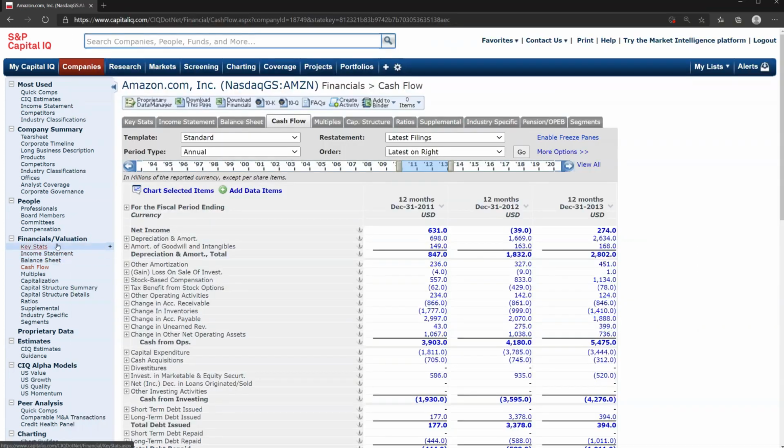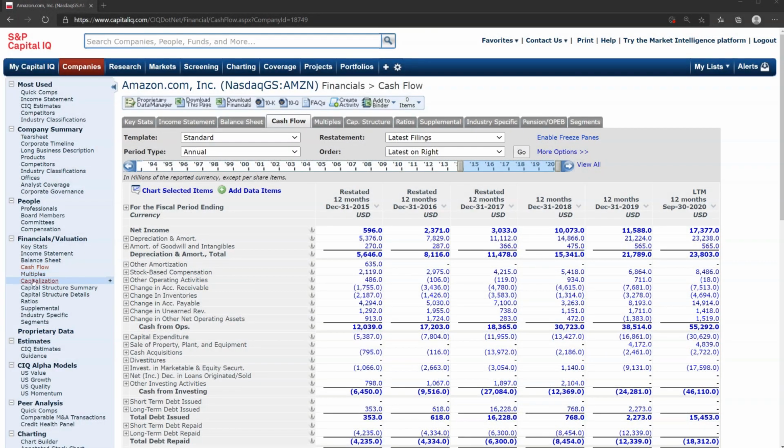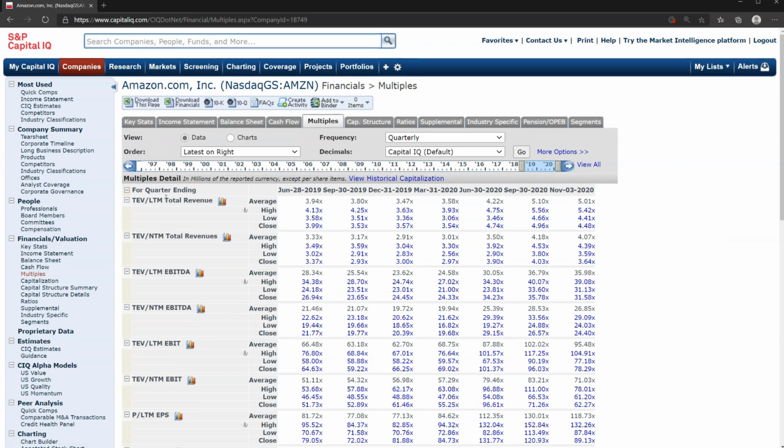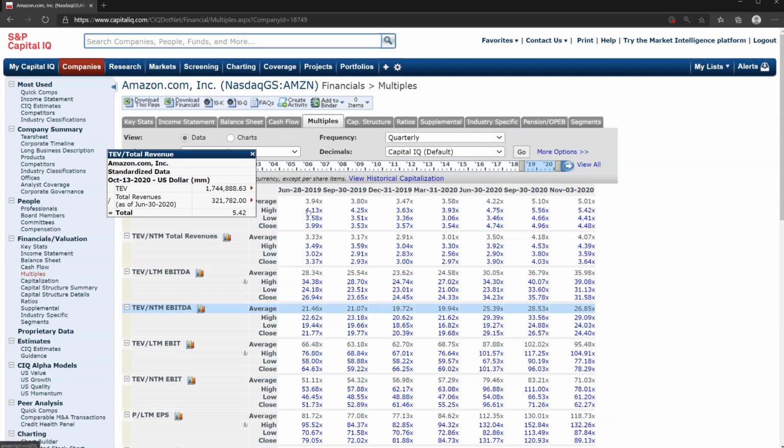And that's how you use the financials section of Capital IQ. Now let's move on to look at multiples. When we get to the multiples area, we'll see that there are a variety of them, like total enterprise value compared to last 12 months revenue, or total enterprise value compared to next 12 months EBITDA. And we can drill into any of these. By clicking on it, we can see how the calculation is made.